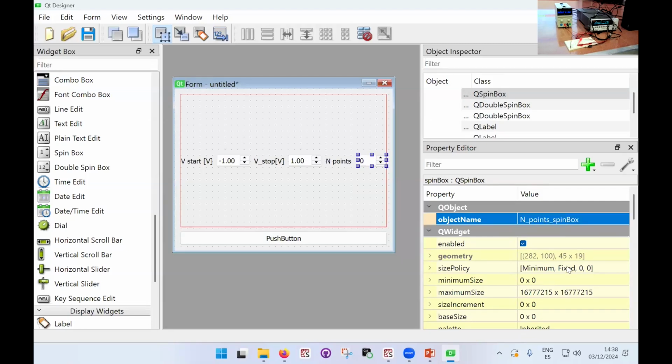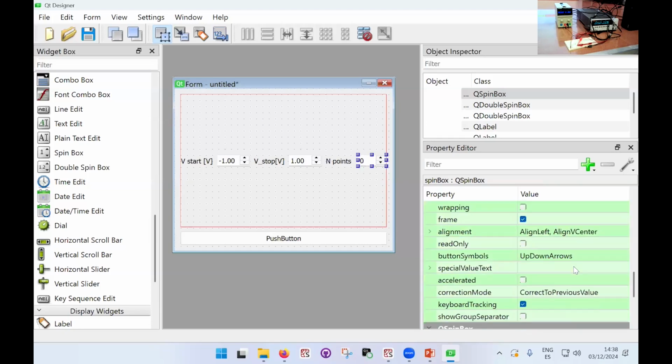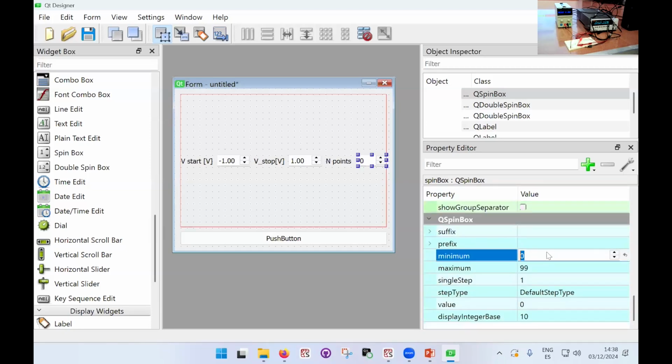And points spin box. And here we go down, and we're going to put a minimum of, well, at least 1 point, because there's no point of any measurements with less than that, and a maximum, well, we could put anything here. We can put like 1,000. You can put any number you want here. That's really not important. There's nothing special about 199. I'm going to put it like that and leave it. Single step of 1, that's what we want, and a default value.